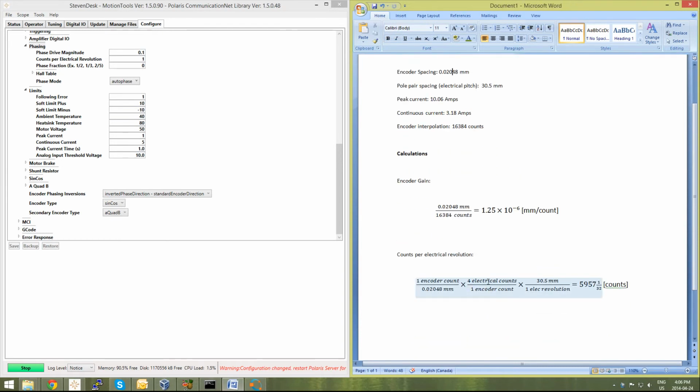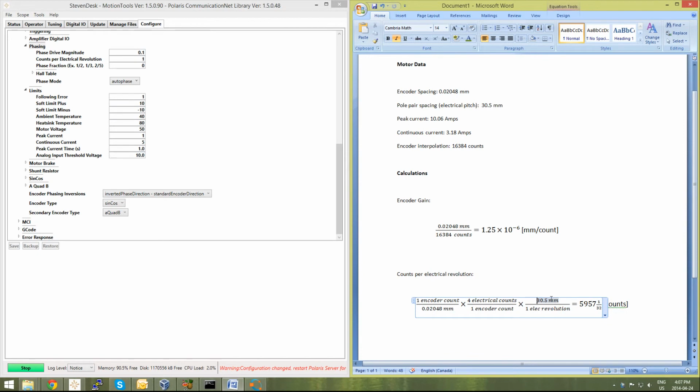And our hardware interpolates 4 electrical counts per encoder count. And we know that there's 30.5 millimeters per electrical revolution. Again, that comes from the datasheet. And that gives us a final answer of 5,957 and 1/32 of a count. So that fraction is important.